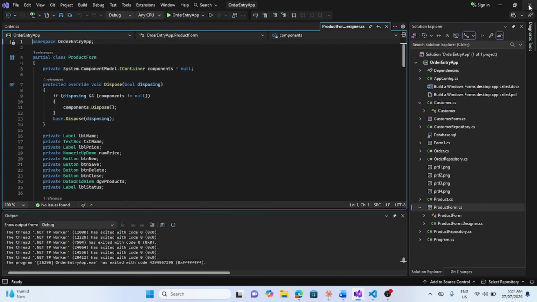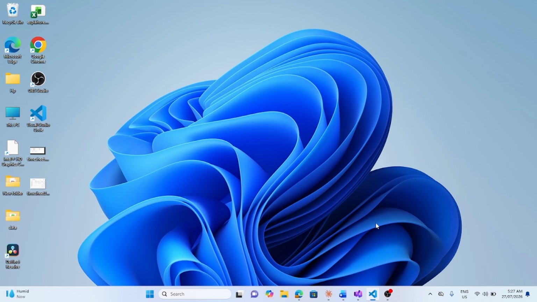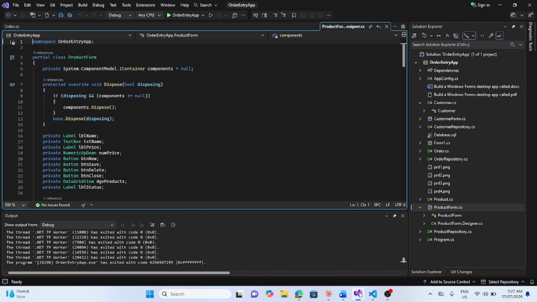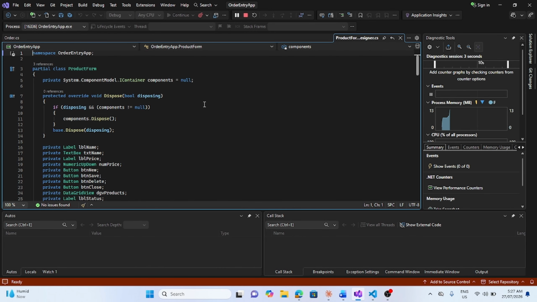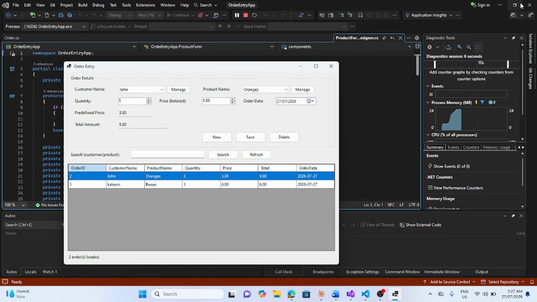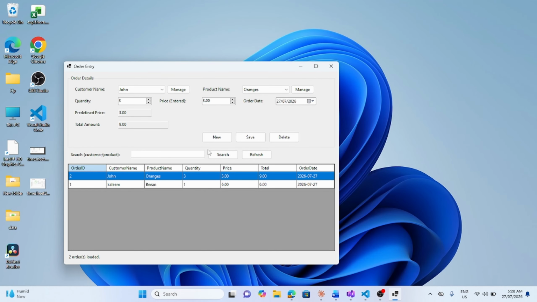So basically we'll now close this. Let's do that, and if we run it, so this is our form which is working now. So this is the project which, this lot of coding has been already done by the Claude Code.